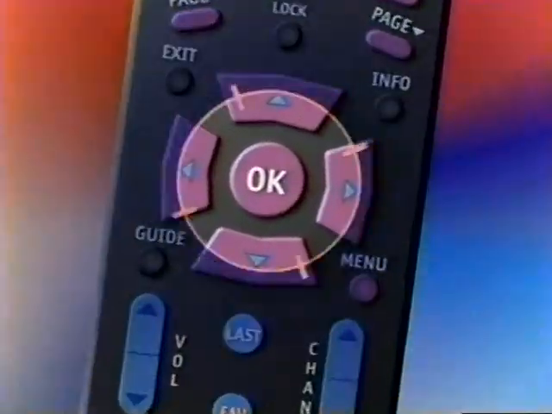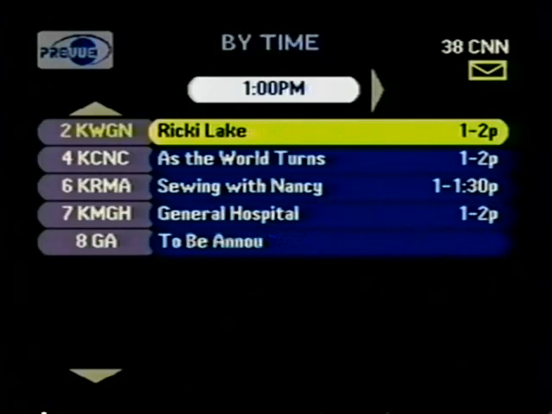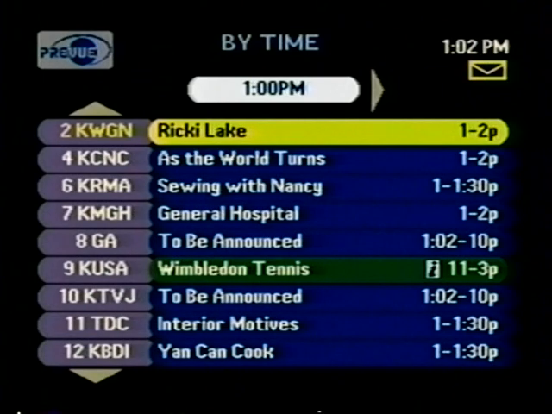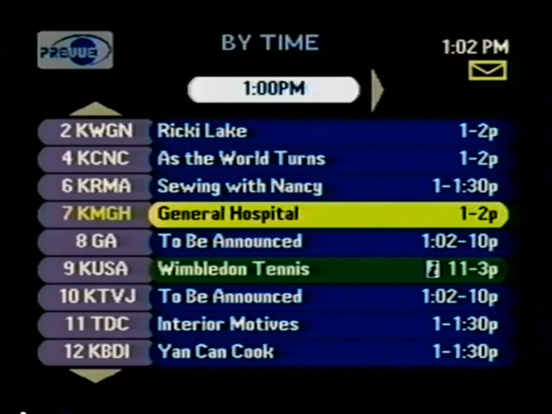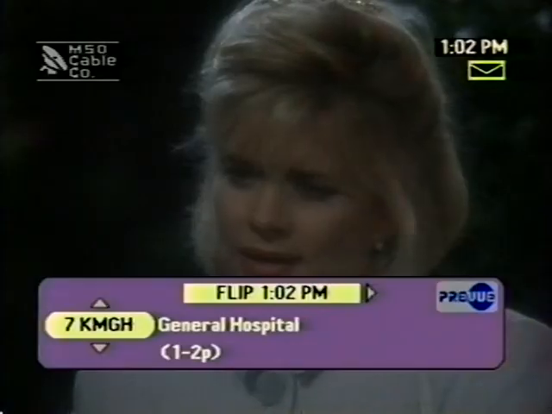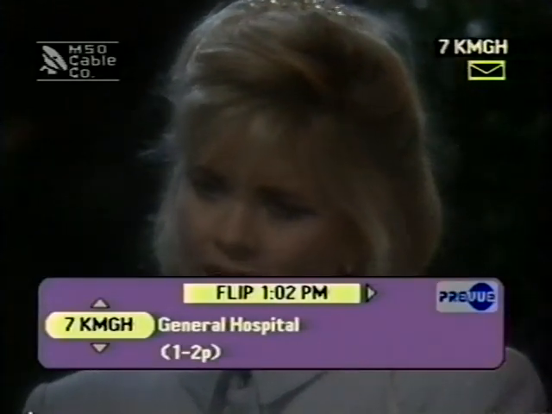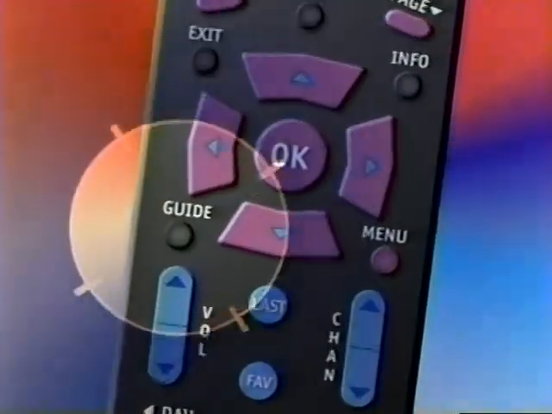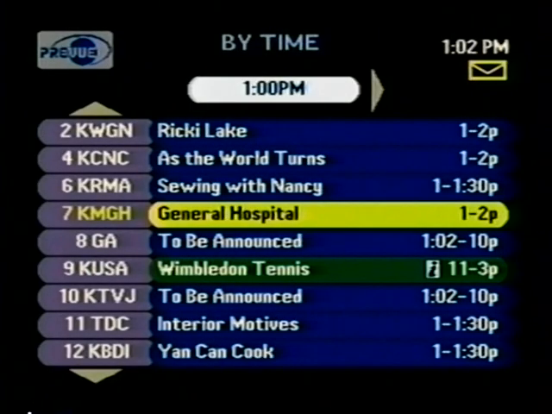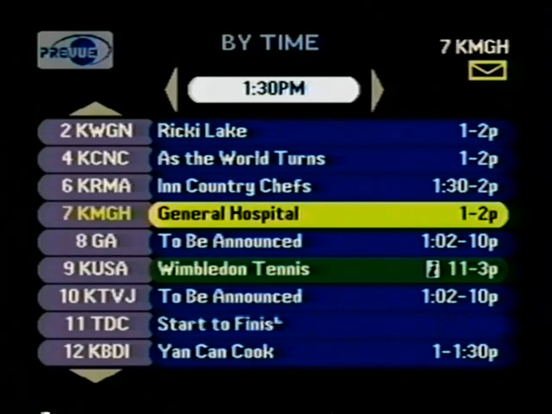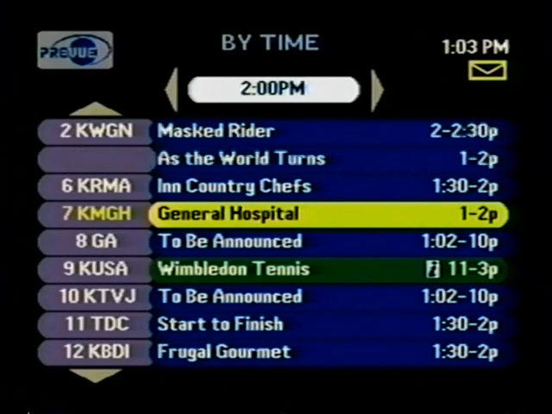I press the OK button, and now I see a menu with all the programs for the current half-hour time slot. These menus work by highlighting a program and pressing OK. Let me pick a program. General Hospital. I highlight it, press OK, and I'm tuned to General Hospital. To get back to the listings by time menu, I simply press the guide button. The other thing I can do in the by time menu is press the right arrow and go ahead in time to see what's on all my channels later in the day.